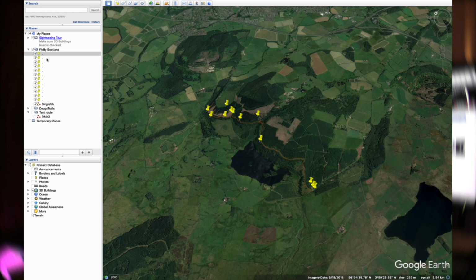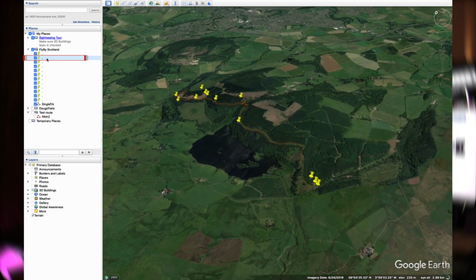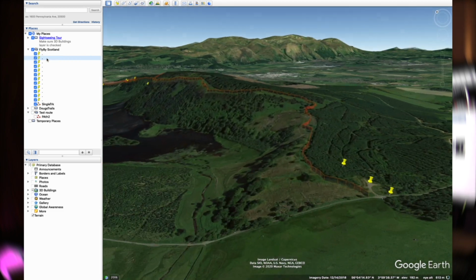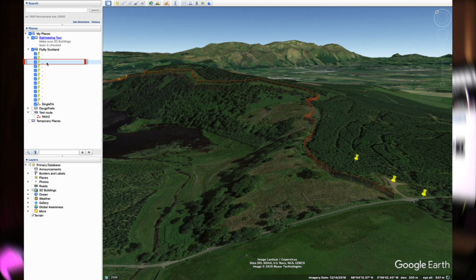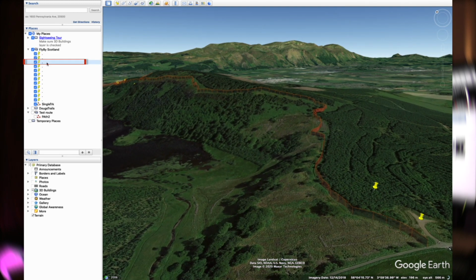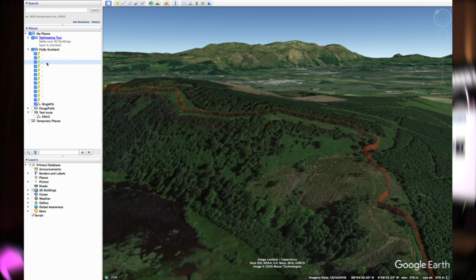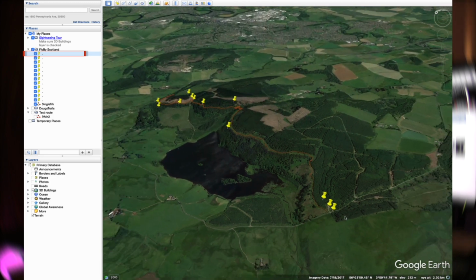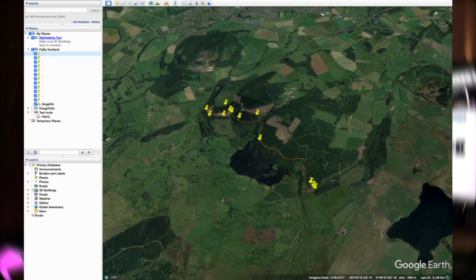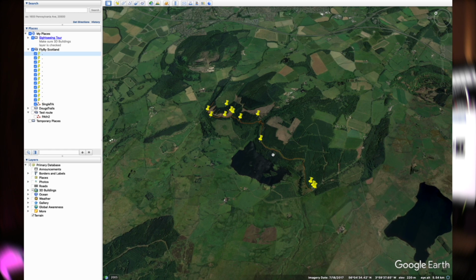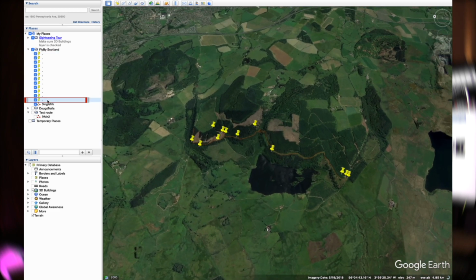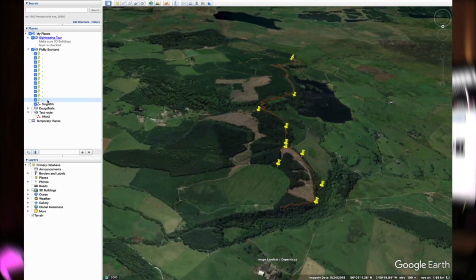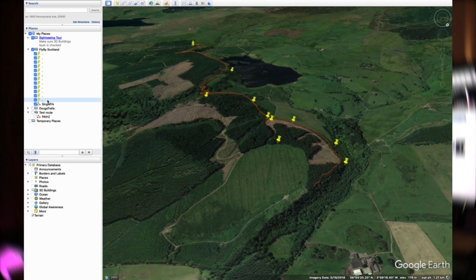So if I click on the second waypoint in the tree view, the camera will move relative to that waypoint. If I click on another waypoint, the camera will move relative to that waypoint. So by zooming out, you can see I have a series of waypoints along the route where there is a new camera position for each one. So just to repeat that, if I go to the last one, this camera viewpoint shows the end of the mountain bike route.